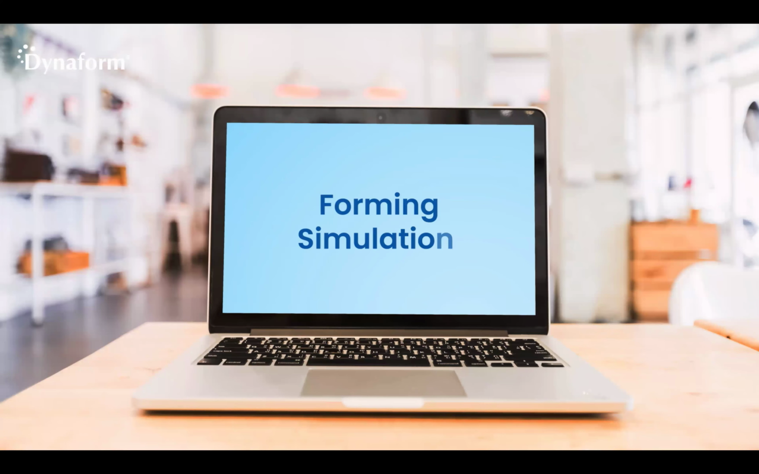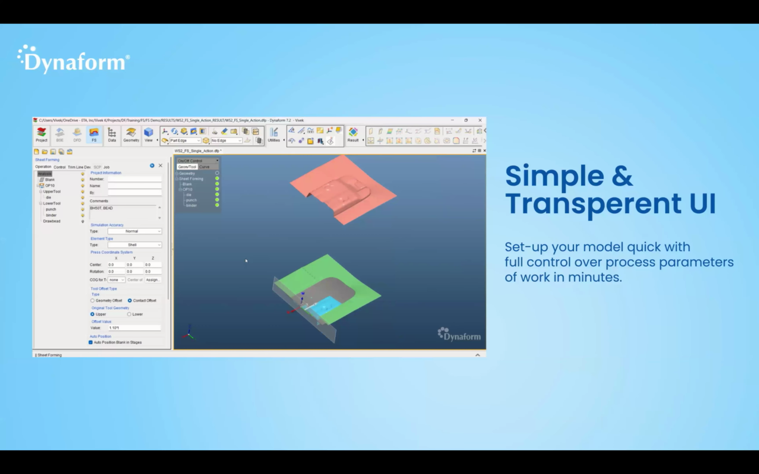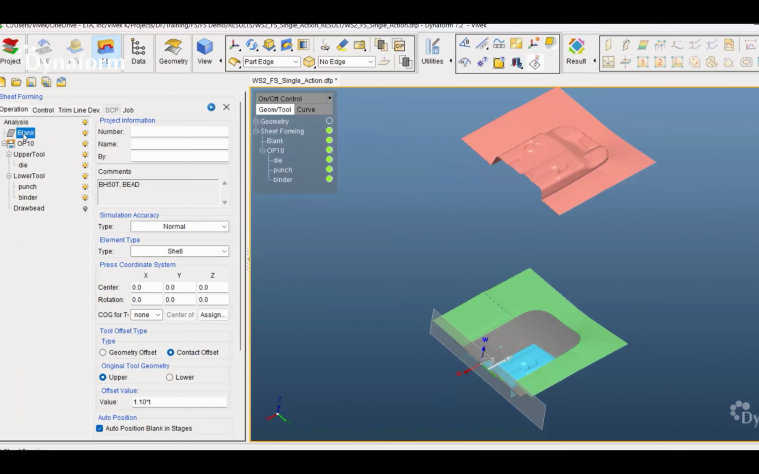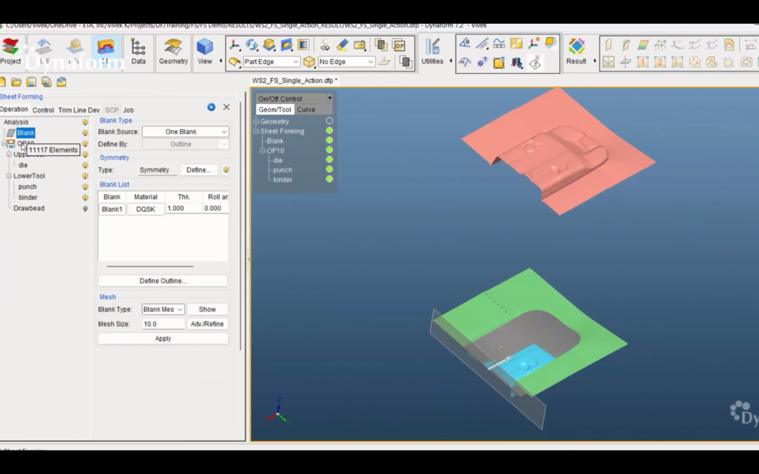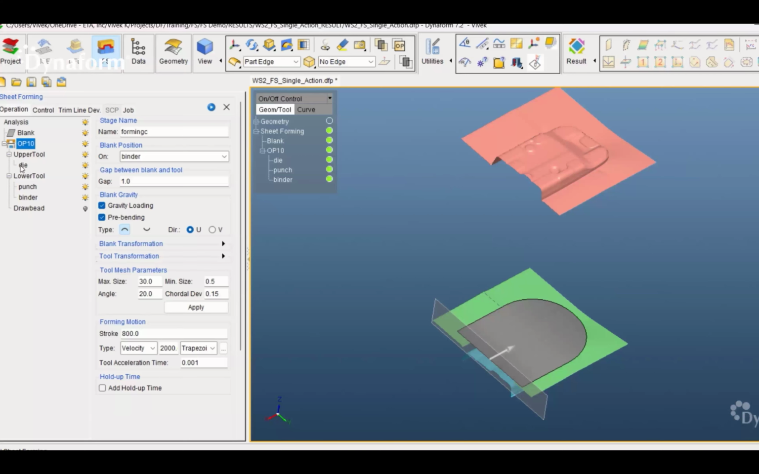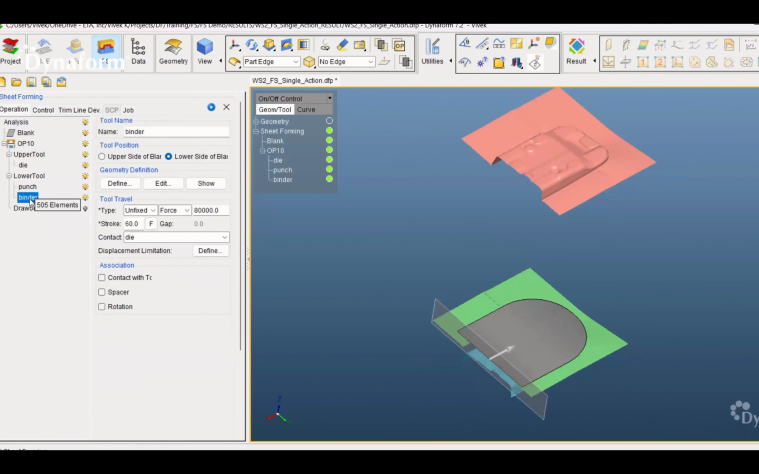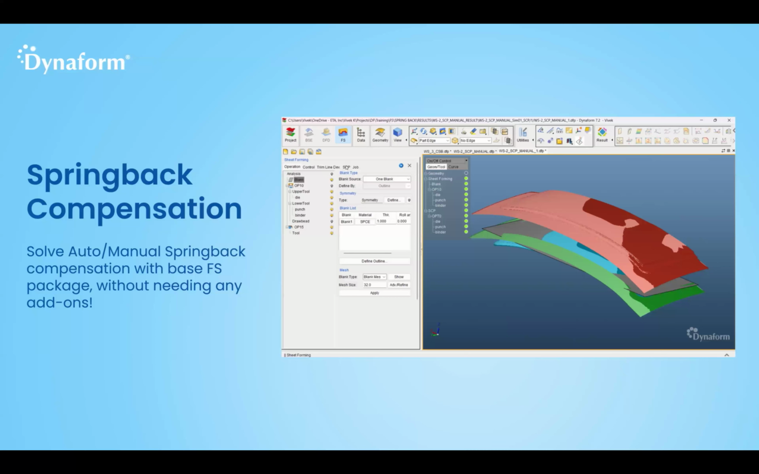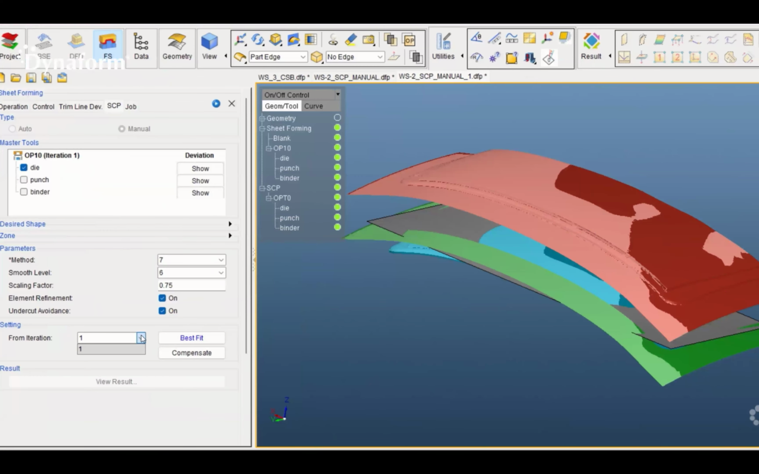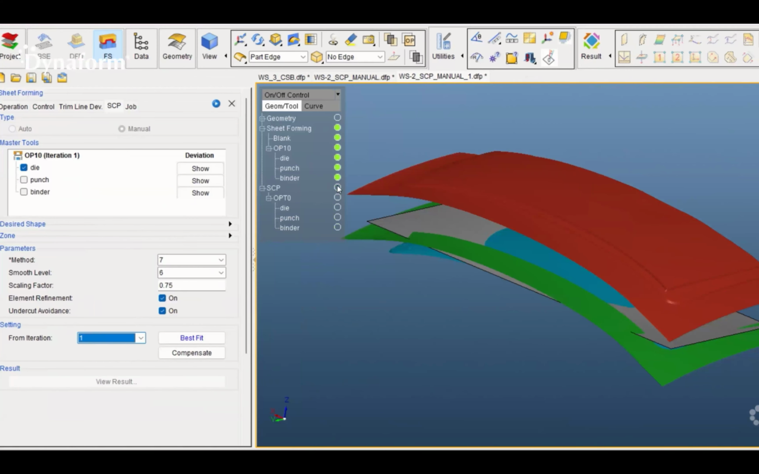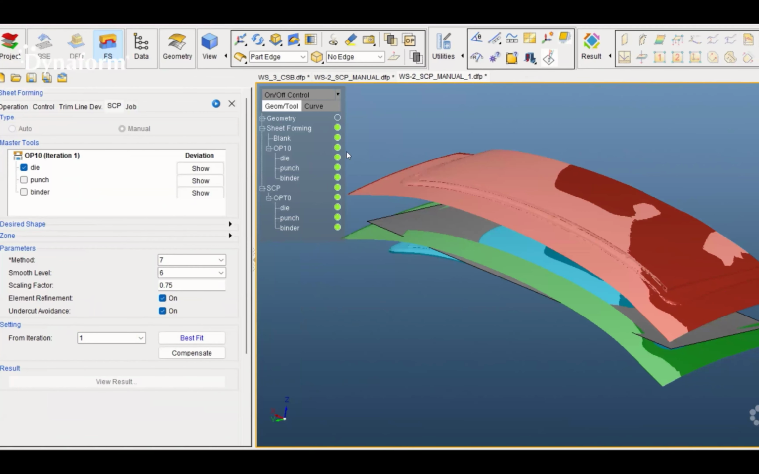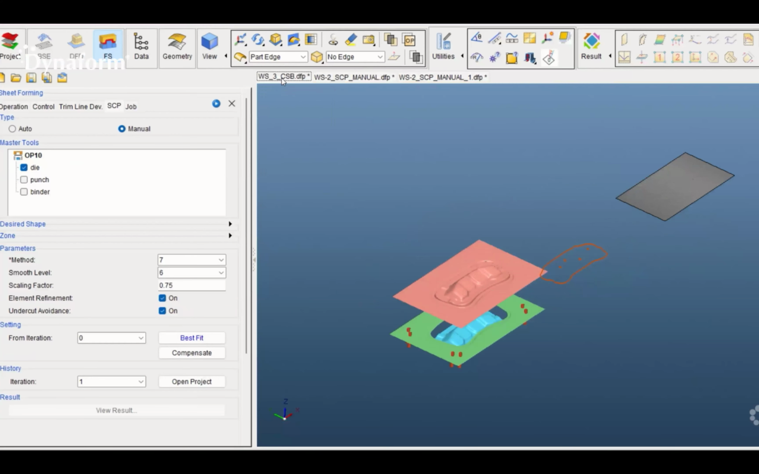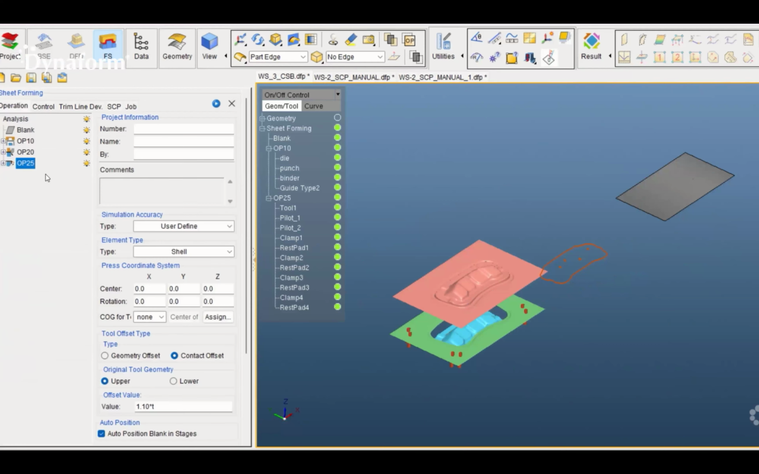Okay, here's another short video about the FS module. First, it's showing the easy user interface, the new GUI. Here's the spring back calculation and compensation. So for this compensation, basically you just need to define the part, the tool you want to run the compensation, and the software will run the iterations by itself.